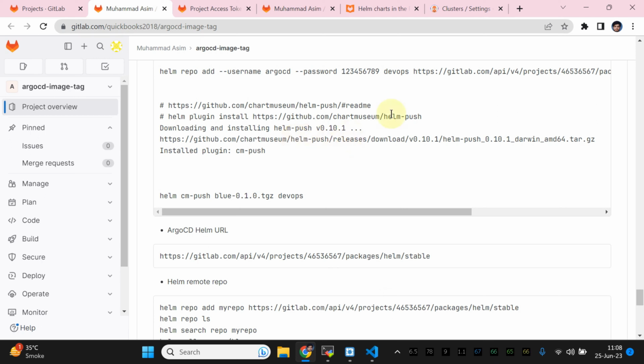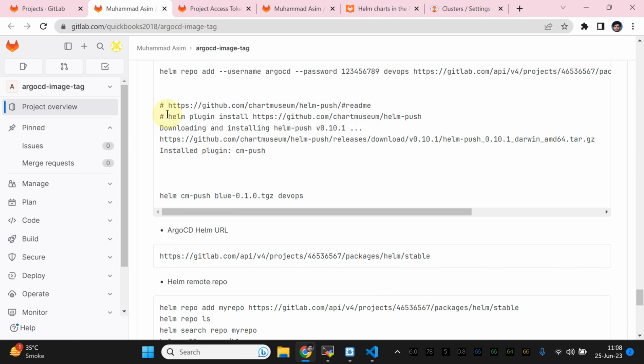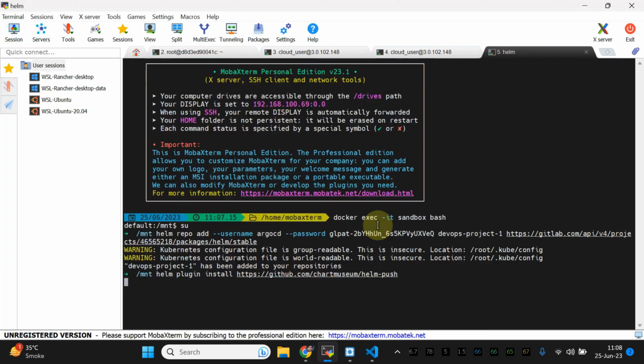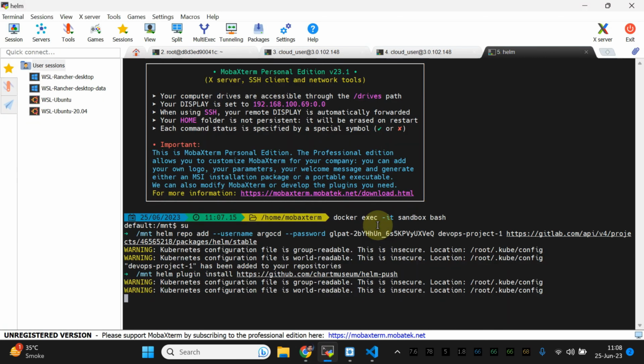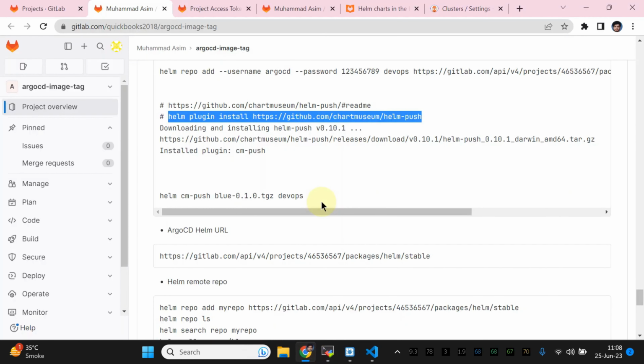For instance, I need to install this Helm push plugin. You see how we can do that. So you can simply copy this particular command. You need to make sure Helm is already installed into your machine. So I'm using containers, so I already have Helm installed into my container. Let's try to simply install this plugin by using this command, and I've done the paste here. It is going to install this Helm push plugin. You should have this plugin available.